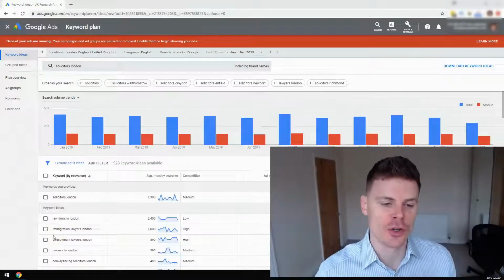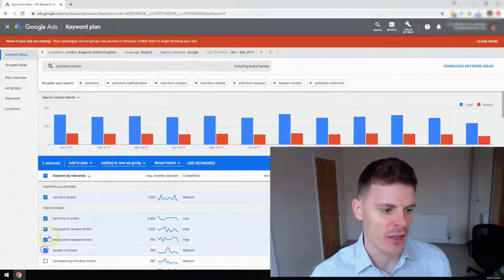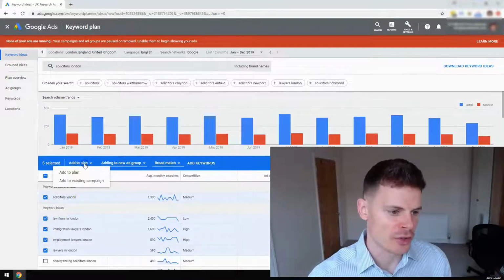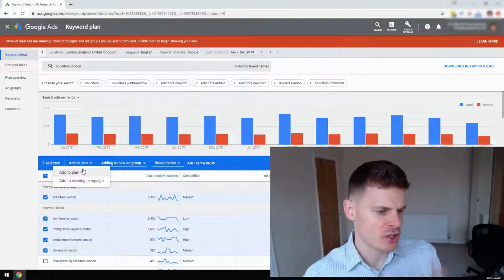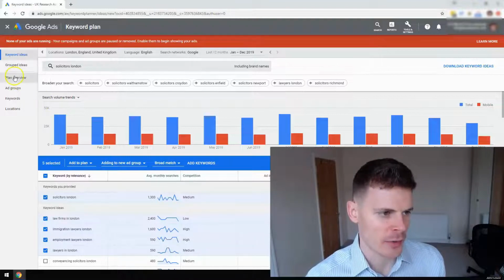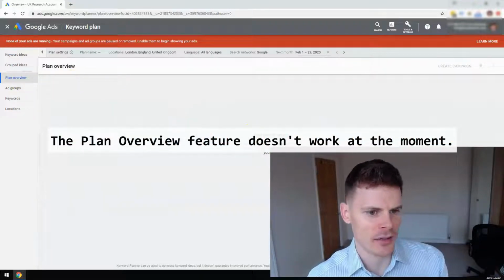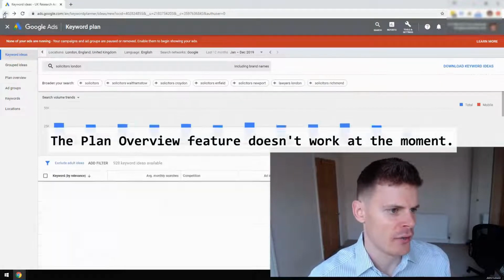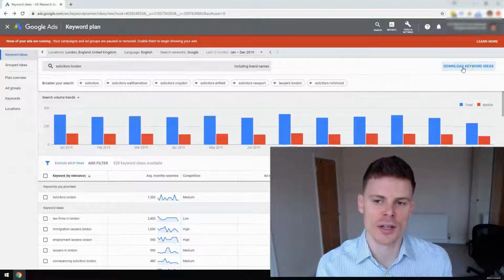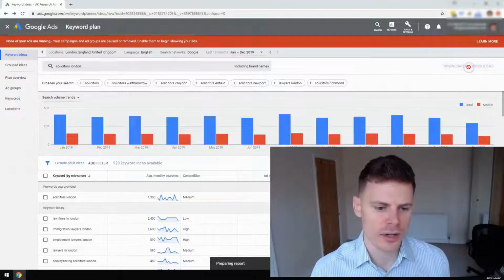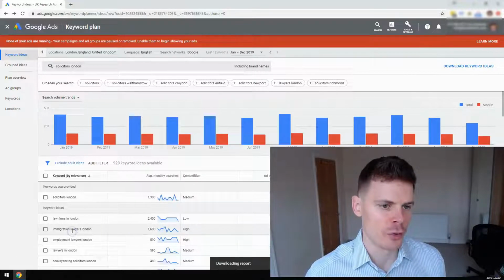Now, the next step is to download the research. You might be thinking of just highlighting the keywords that you want to use and then adding them to the plan within the Google Keyword Planner tool, but that feature doesn't seem to actually work at the moment. It might be fixed in the future, but it doesn't seem like the plan feature actually works. So the best thing to do is to download your keyword ideas, by clicking the button near the top right hand corner, download keyword ideas, and it will prepare an Excel sheet for you to review your keywords in.